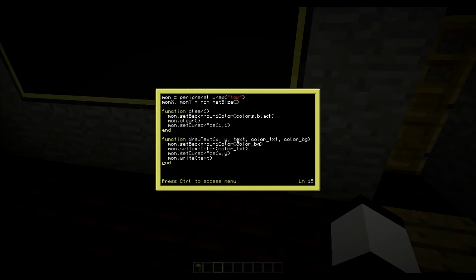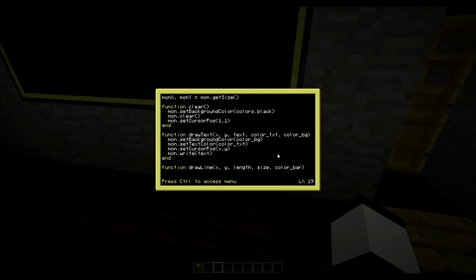Okay, so now let's make the next function, which will be a function that draws a line with a specific background color. We want it to have an x and y, and we want the length. Actually, let's put the length first. Size doesn't really matter, but I just like it this way. And we want the color of the line. So let's just call it color.bar. That should be it, I believe.